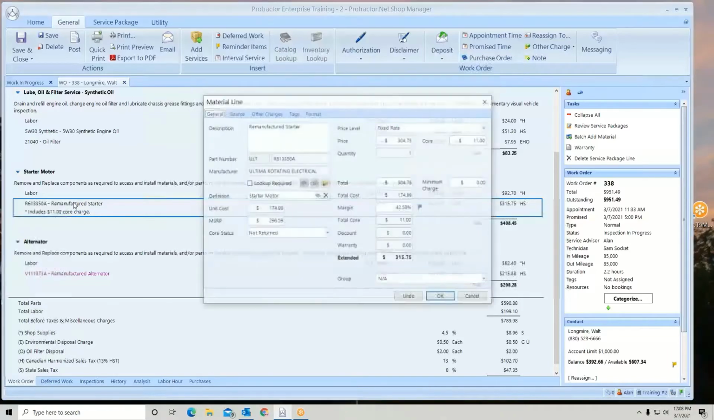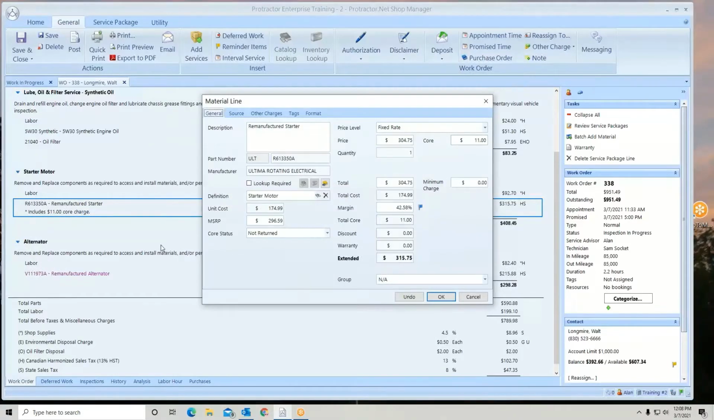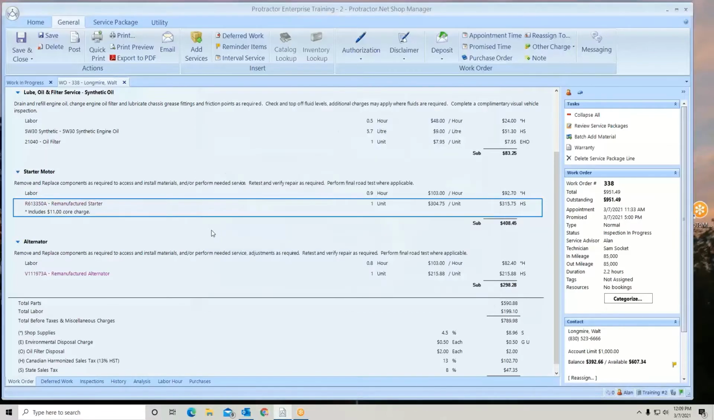Let's open the line back up. The third option here is unknown. Now when I mark a core as unknown, you'll notice it now changes to purple, even though we've received it. So it will not let you post out the work order to an invoice until you make a decision on whether it's returned or not returned. So this is to force you to actually double check and make sure you have a core going back.